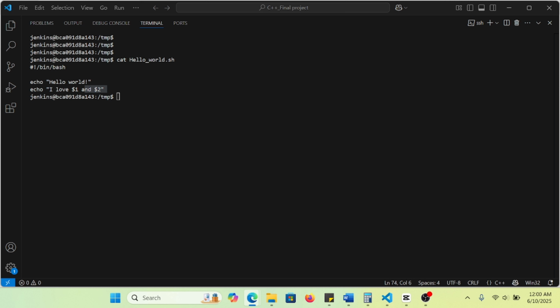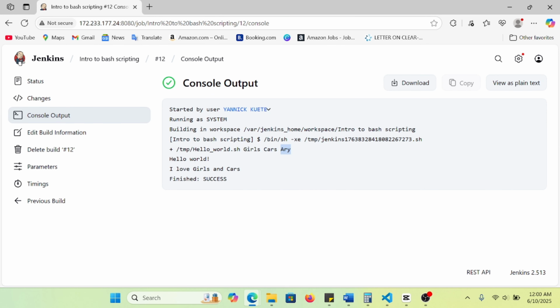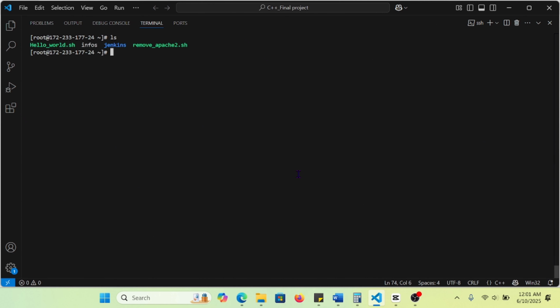So I'm going to add a third argument using the vim command. I'm going to come back to my Alma Linux server quickly, and I'm going to make that modification and use the docker cp command in order to copy the updated file to my Docker container server. So you're just going to use the vim command, vim hello world.sh, and I'm going to say I love $1, $2, and $3. That's it. So that's what I'm going to do now.